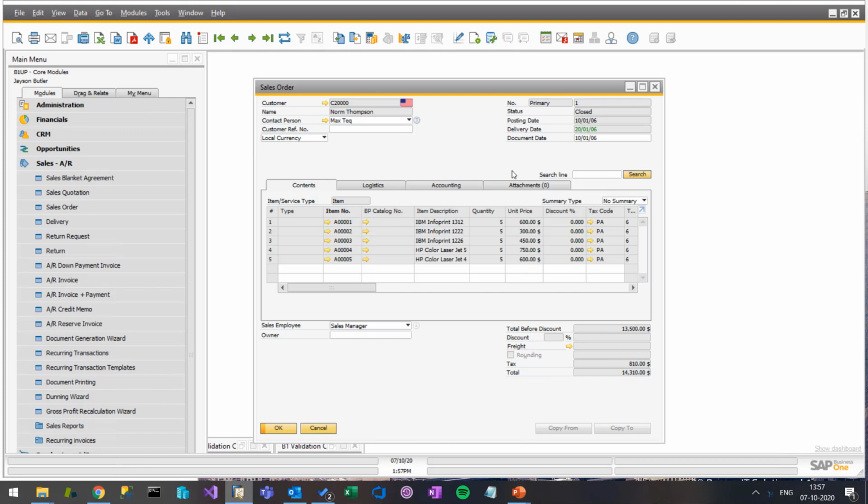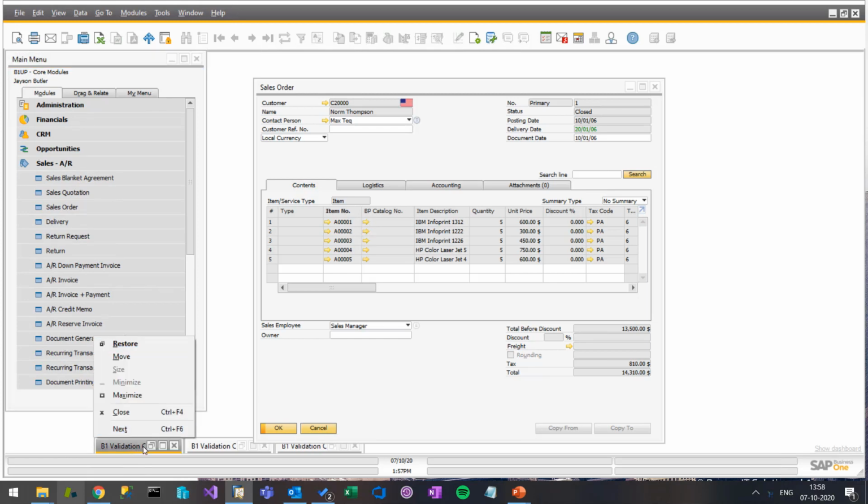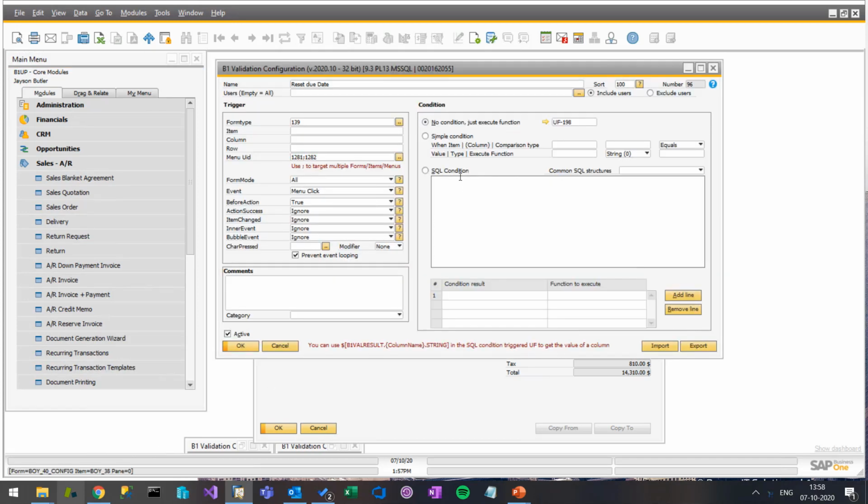So this is a fairly simple but involved setup. It requires 3 validations and it requires 3 universal functions in order to work. So let's quickly have a look at how you can set this up for your customer. So let me get rid of this so we can go to the different configurations. So let's see the first one, which is to reset the due date.